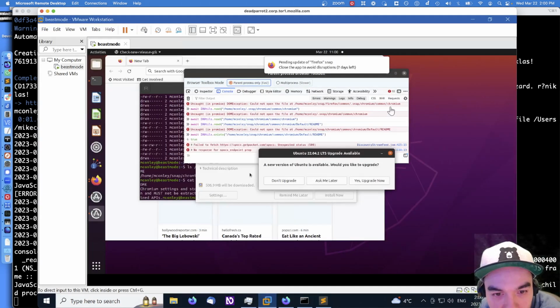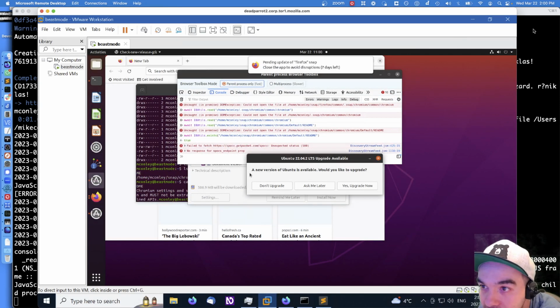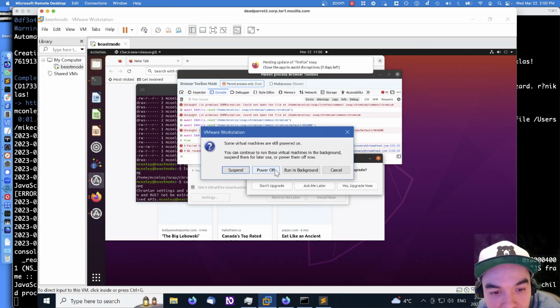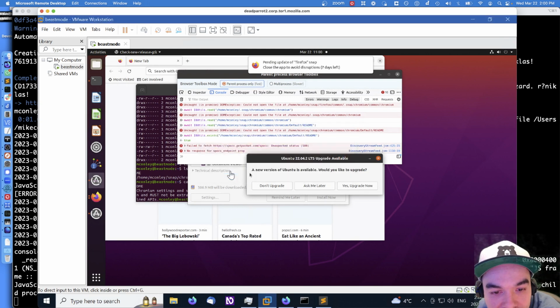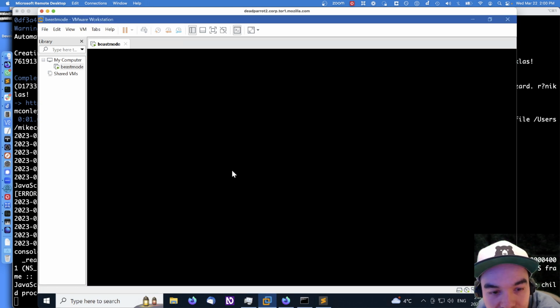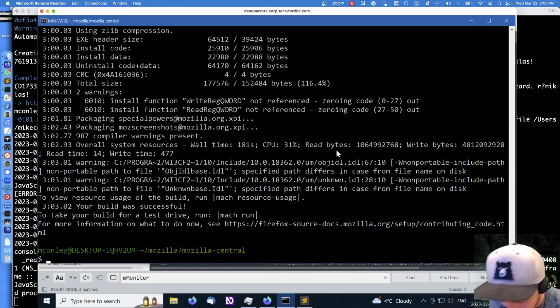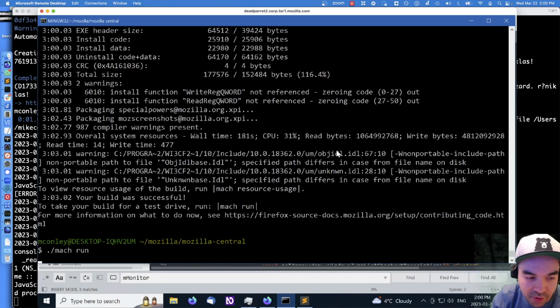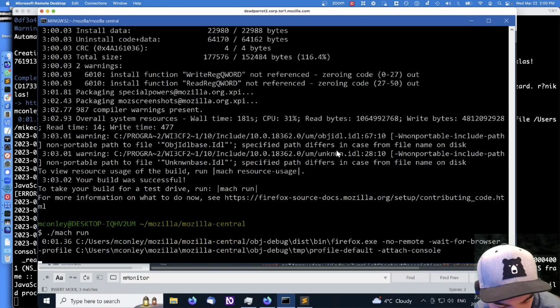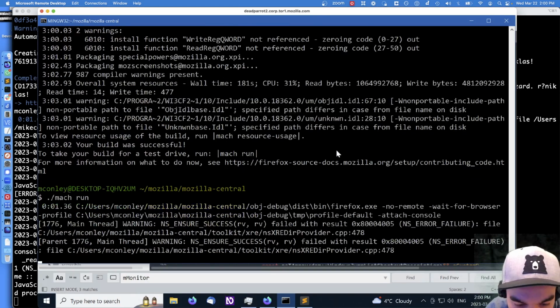You know what? I could probably speed things up by shutting off this virtual machine. Power off. Or let's suspend. Suspend this virtual machine. That'll probably help. Okay. Now let's try and run. Does it still complain about XPCOM?